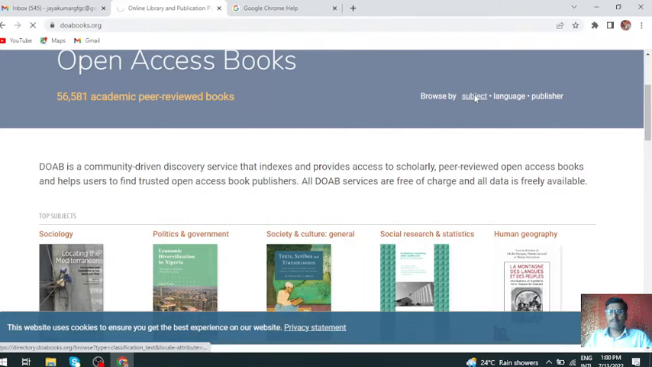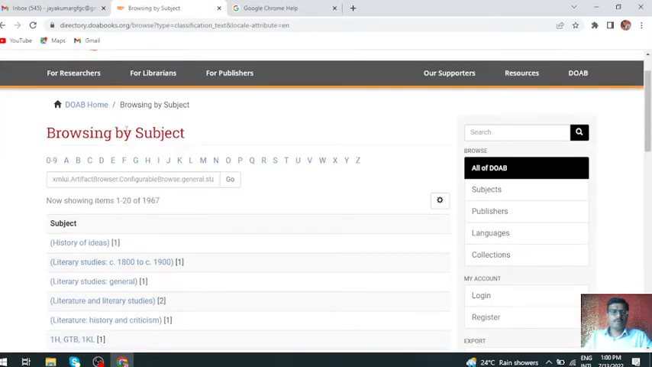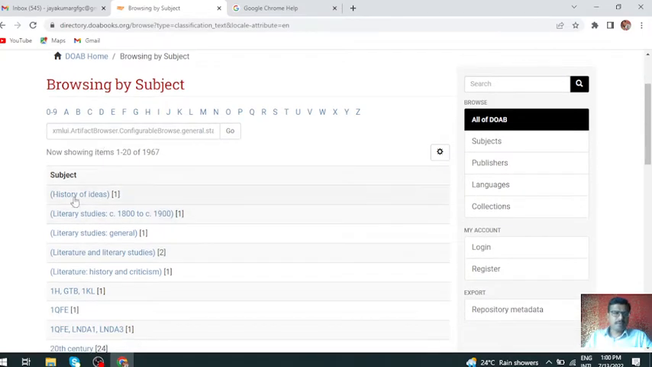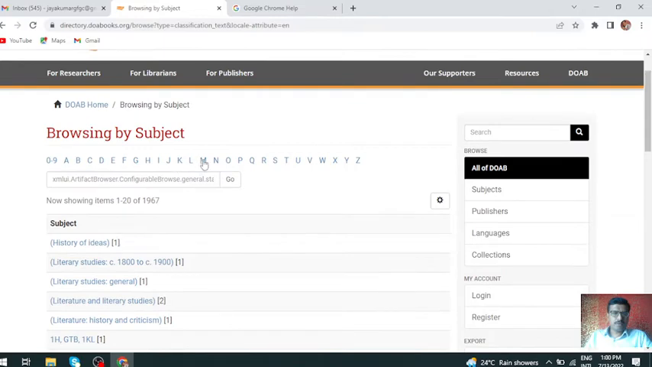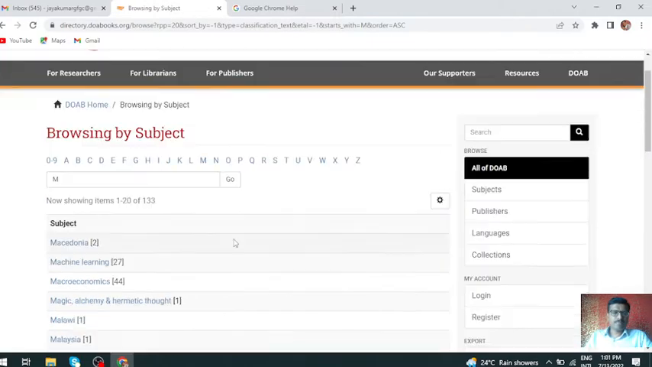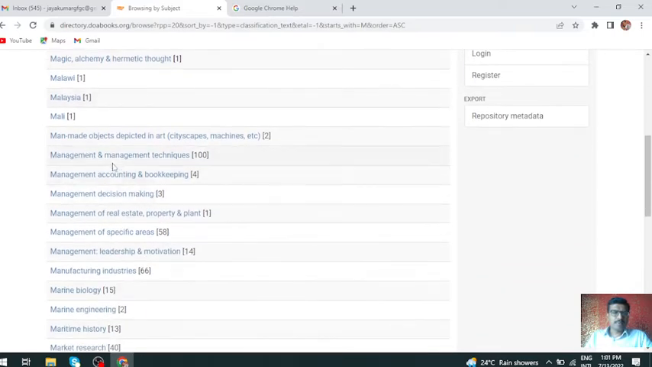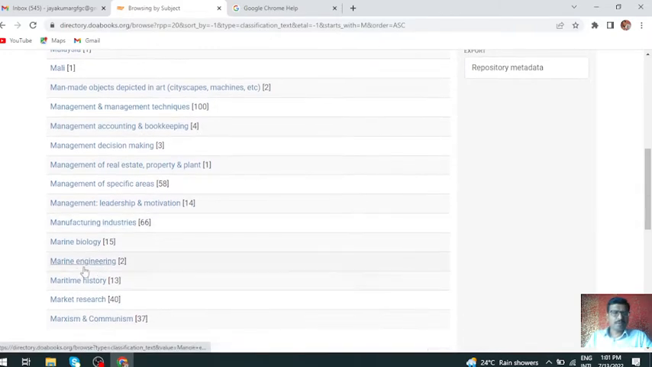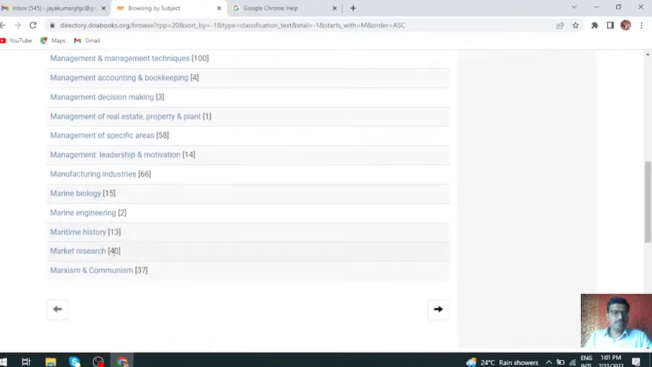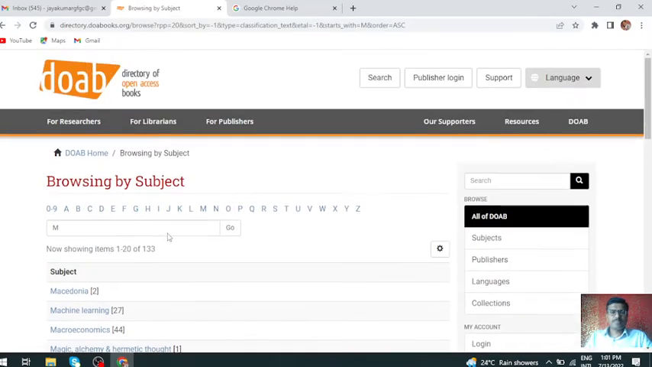If you click on subject, browsing by subject, the subjects are listed alphabetically. Like if I click on M, you see management and accounting and bookkeeping, there are 4 books available. Management and management techniques, 100 books. Then marine biology 15, then market research 40 books. In this way you can search by subject, or else you just type the book you want.